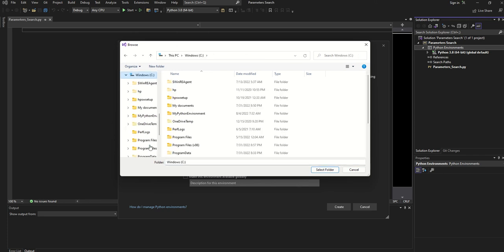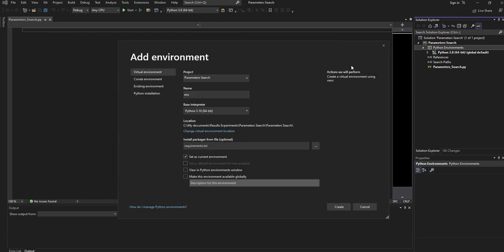So in this case, I created this folder that I call PyTorch test. So that's the folder that I created in the C drive. Then I select that. I have to select. Then when I select that, that will be the location that I select here. But in this case, for this project, I selected the folder parameter search. And you can see that parameter search is on the C drive, right? Now, you also make sure you check "make this environment available globally." You click that, and then you say create.